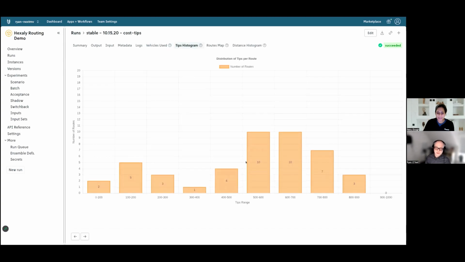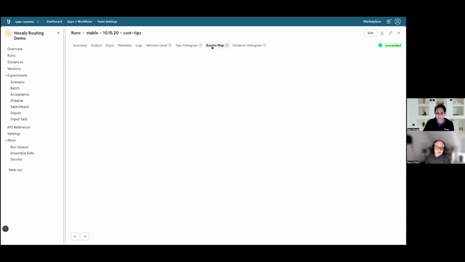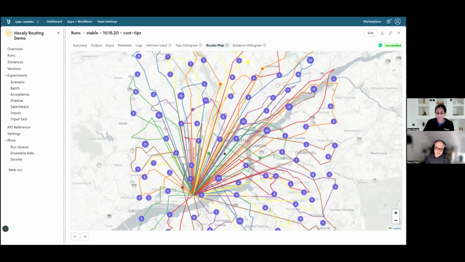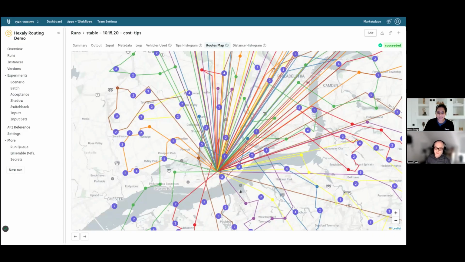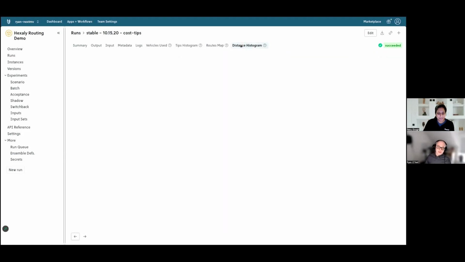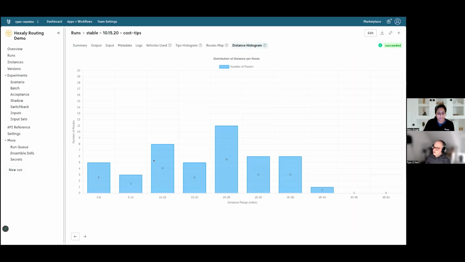So these are tips that are paid to numbers of drivers from the solution, and I can see things like the actual routes that were planned. Here we can see all the routes planned. If I zoom in a bit, I'll see some unserviced ones, like this one in the middle of the Schuylkill River. Those 74 unserviced requests would be the gray things. And finally, I have a histogram of distances driven by the various drivers in the fleet, according to this plan.